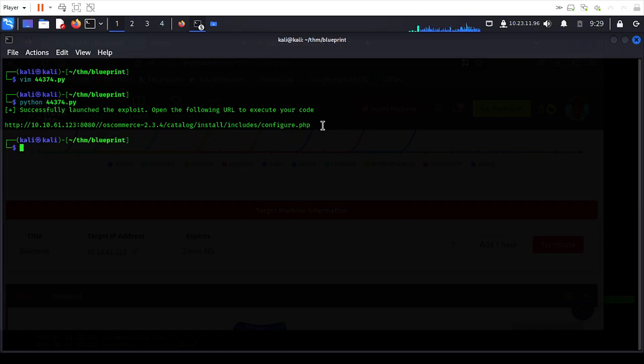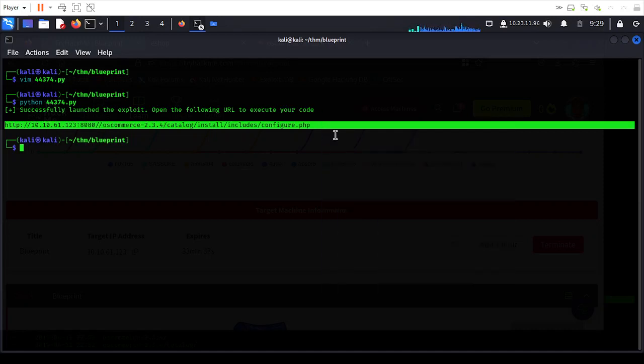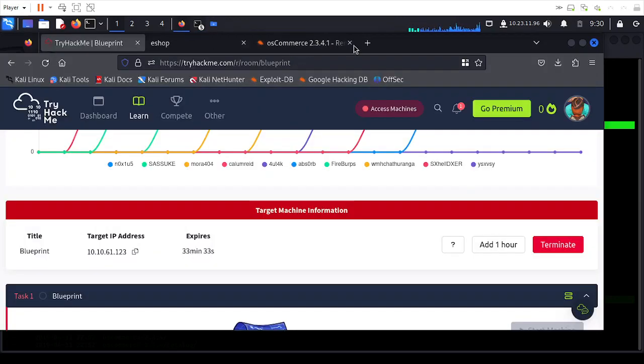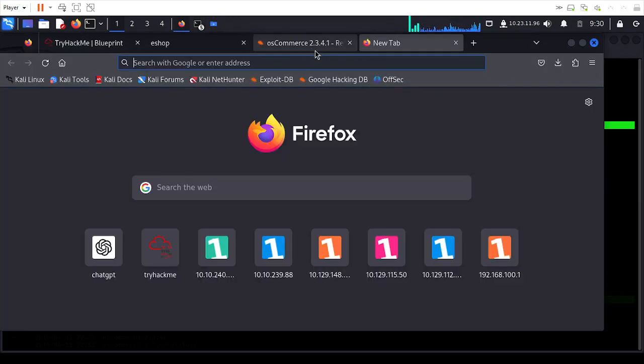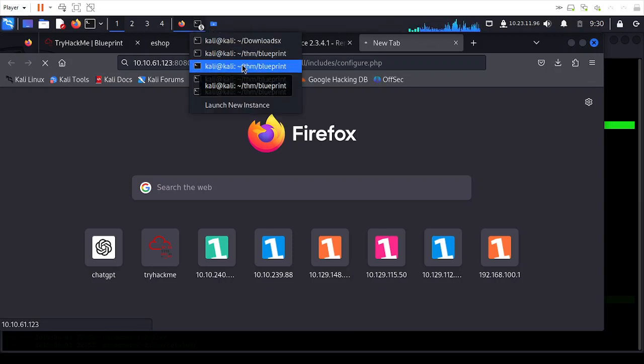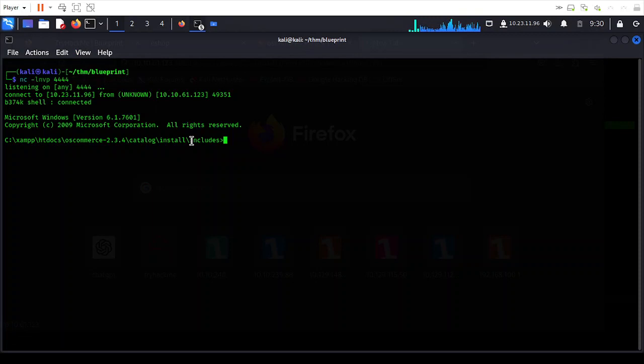Open the following URL to execute your code. So I'll just copy that. It's the same URL as this one, but let's paste and go. As you can see, it's loading. We can now check our netcat if it's catching a shell, and true to that, it has caught a shell, and we have this shell here. So we can do whoami, and as you can see, it gives us feedback here.